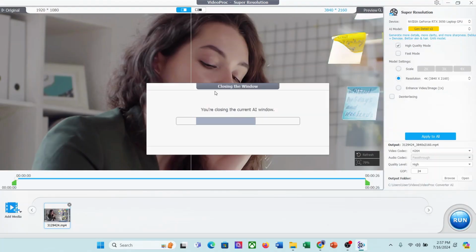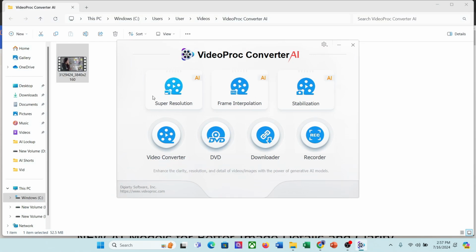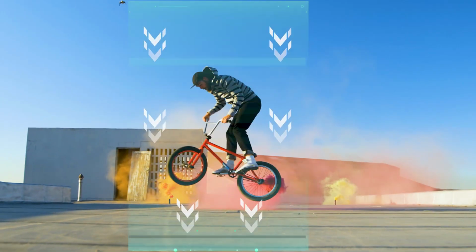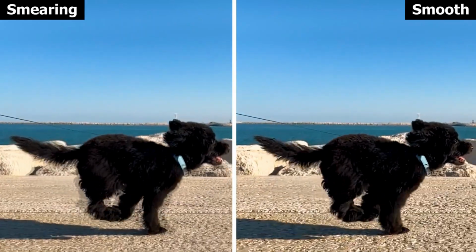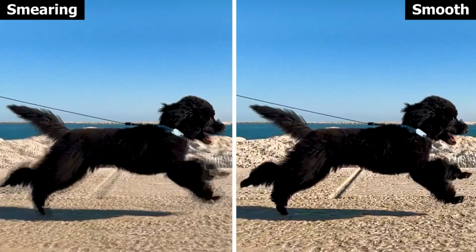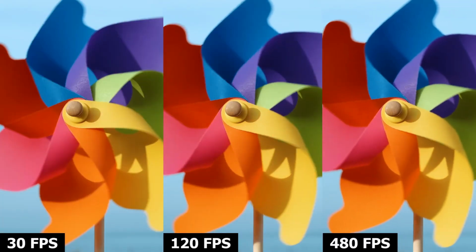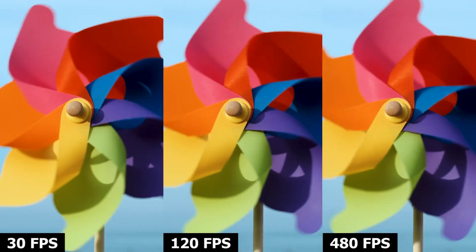This is not the end. There are some other interesting features also available on Videoproc Converter AI. Let's have a look. The next feature is frame interpolation. It supports converting a low FPS video to a higher frame rate, such as from 30 FPS or 60 FPS to 120 FPS, to 140 FPS or 480 FPS.